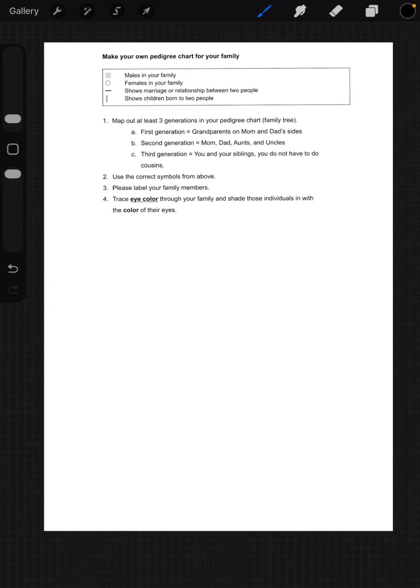All right, let's look at our pedigree chart or the family tree. First thing I want to talk about are the symbols. The symbols are up here in the top. We always use a square for male, circle for female, and then we draw a line between them to show a marriage or relationship that produced children.